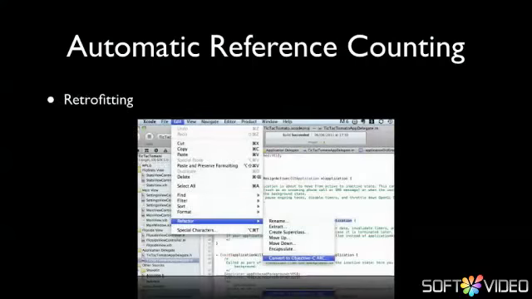Retrofitting is also catered for and is a relatively straightforward process. You can open an existing project and you can choose Edit, Refactor, Convert to Objective-C ARC, and you'll be taken through a process which actually guides you through, shows you the before and after stages, which is also an extremely useful process for understanding how things are converted from the old way to ARC. And at the end, you can save all of your code and everything has been updated.